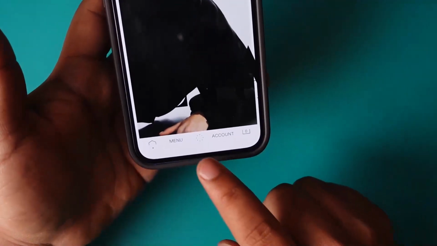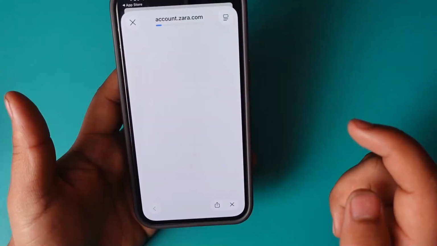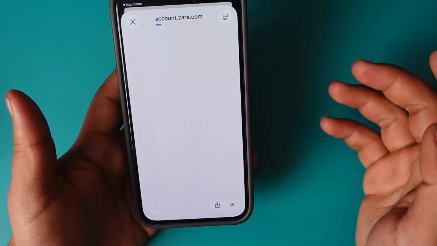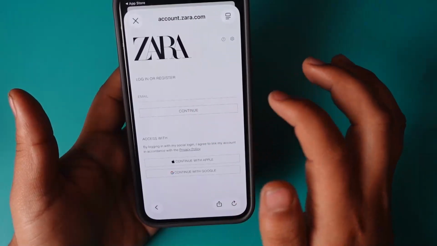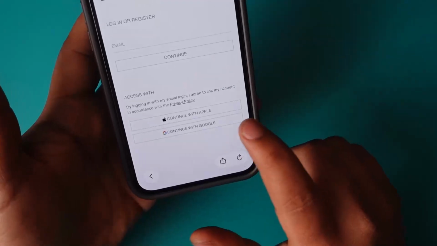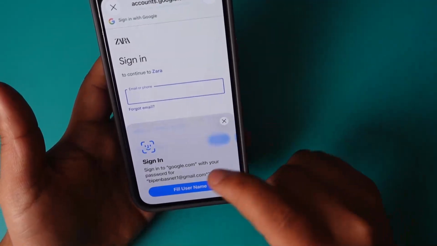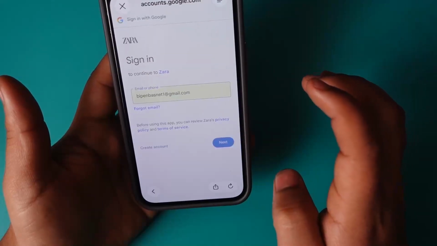At the bottom of your screen, you'll find menu and account option. Tap on account option, then it'll prompt you to the login option here. Now, if you do have an account, you can select to enter in that particular account details and login. So you can enter in email and proceed to login, or you can simply choose to continue with Apple or Google. So if you want a quick login, choose to do it that way and then enter in your Google account details and you'll be able to log in easily here.